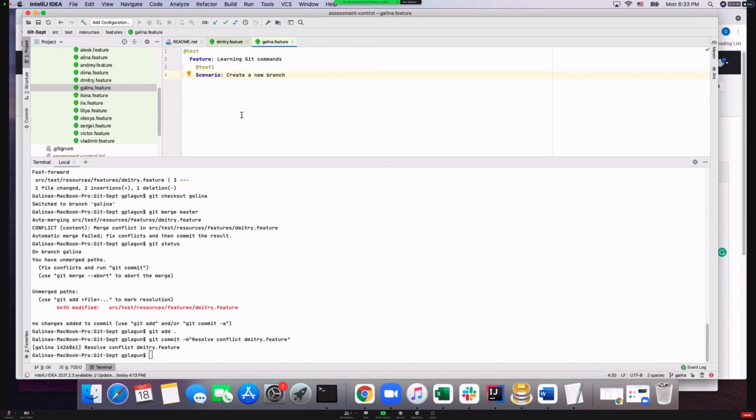Why is it still red? Now it's not red. Now it is fine. Once I saved it, once I resolve this conflict, it will not stay red.